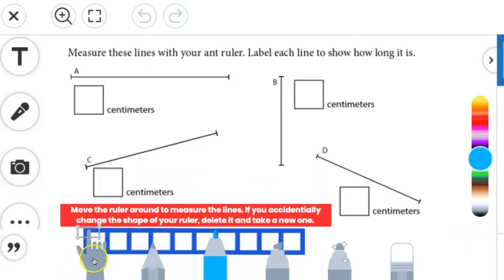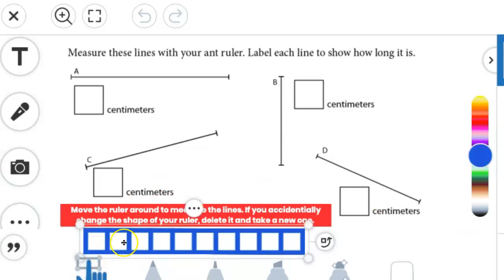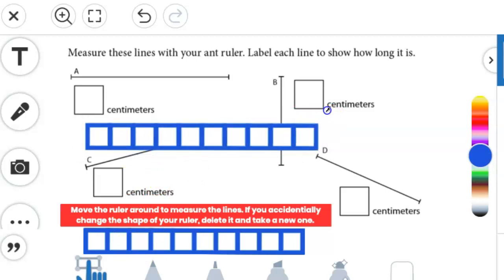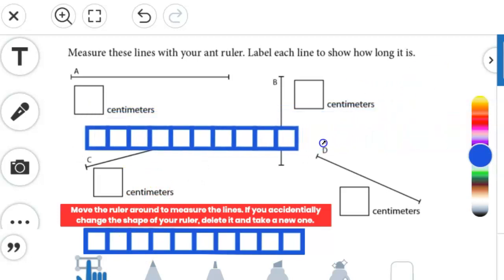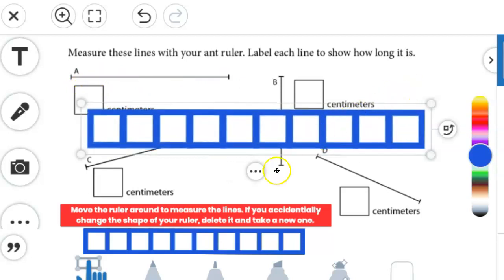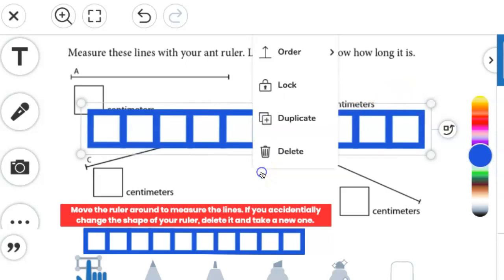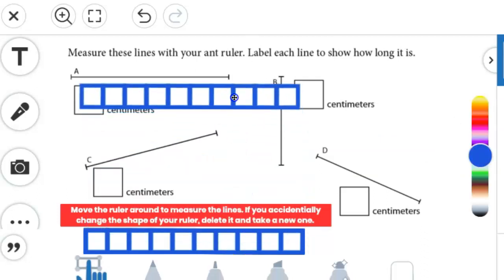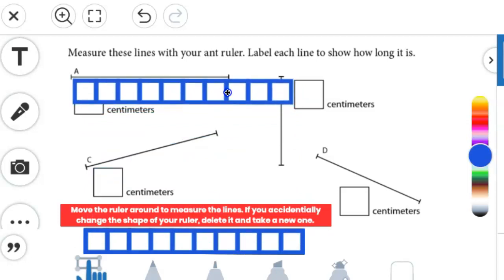And remember, you want to click on this Move tool right away so you can grab a ruler. Now there are a lot of extra rulers because it's really important that we don't change how big they are. If you change how big this ruler is, you're not going to get the same measurements for every line segment. So if you accidentally make it bigger, that's okay. I just want you to click on these dots down here and hit delete. Just get rid of it.